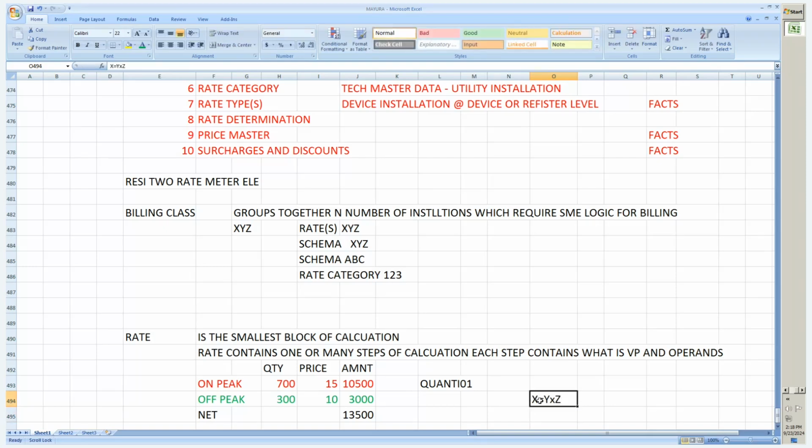I have to repeat this for thousands of installations. That means for one installation, what is the value of x, the amount? It has to find out for that installation what y is and what z is. Then only can it calculate the amount x. So y is one variable, z is one variable. These are called input operands. Output operand means the resulting value, which is passed on to the billing.